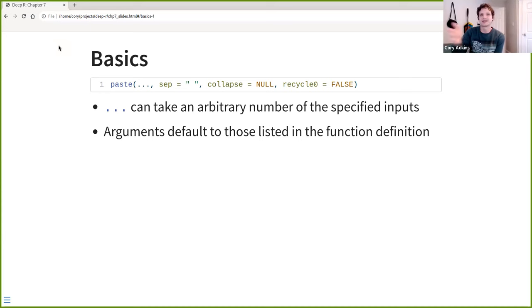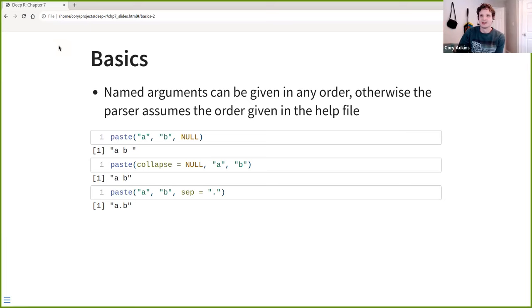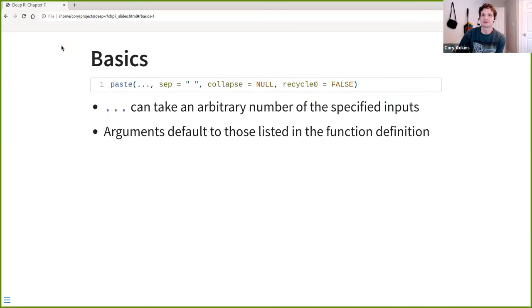We do that with paste all the time. We paste three different vectors together and apply the other arguments. I think we all already know this, but maybe for the benefit of the YouTube recording, how you order the arguments depends on how they're listed in the help file. So with paste, if you don't want to name any of the arguments when you're passing them to the function, you can follow the order strictly that's given in the help file. In the first case, paste A, B, NULL: A and B are satisfying this ellipsis parameter, and then NULL is going to collapse, and the other two are just following their defaults.